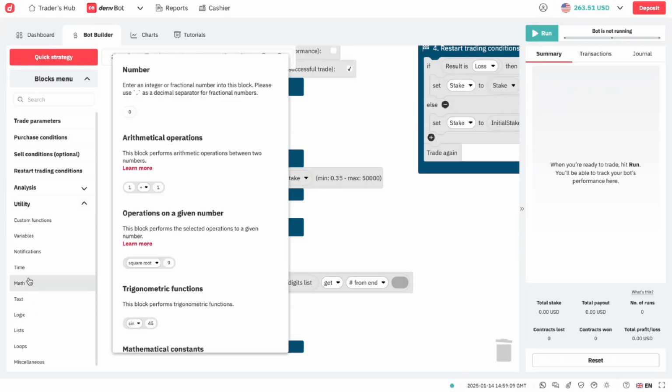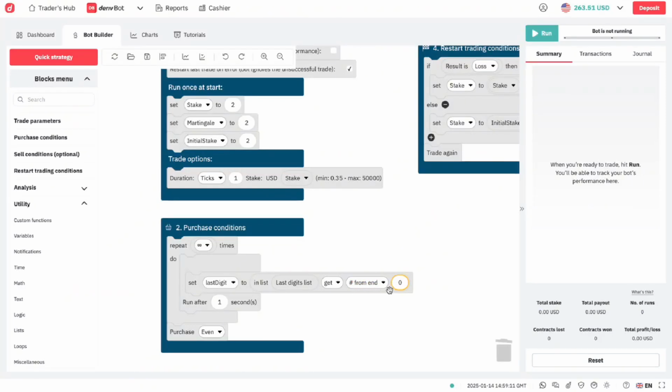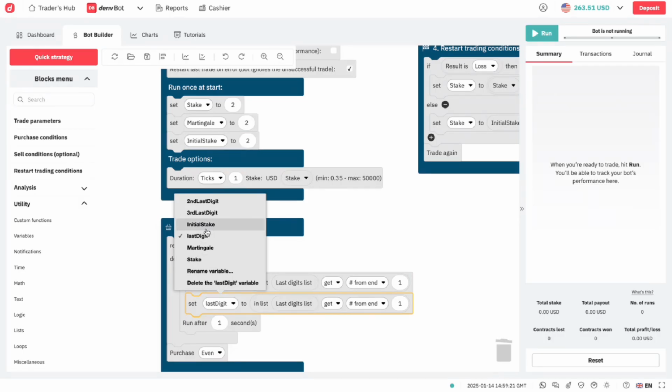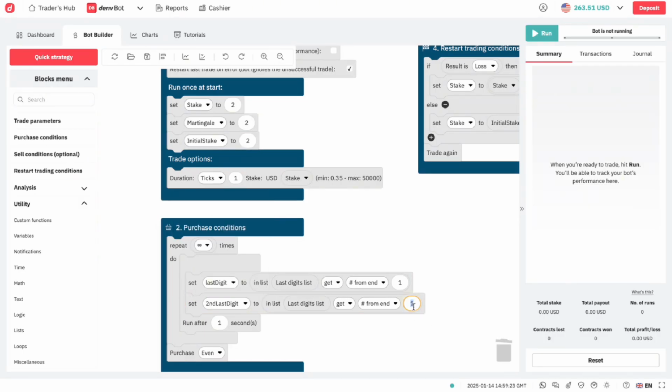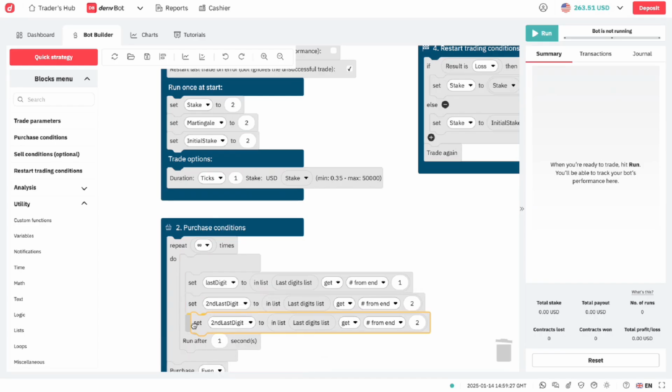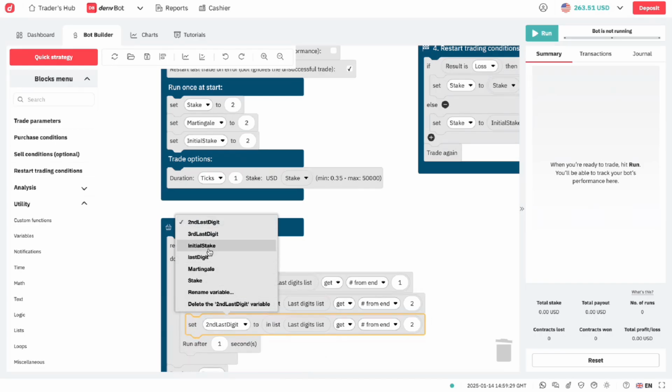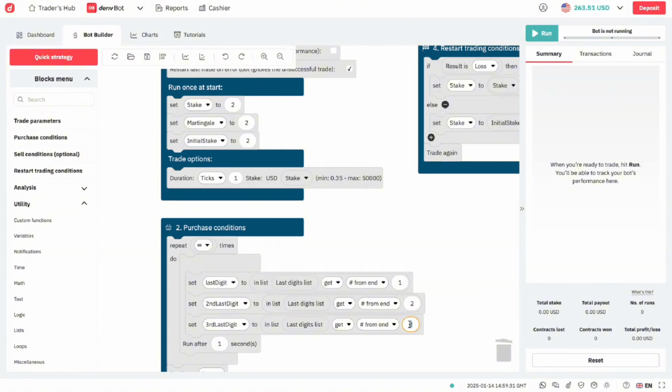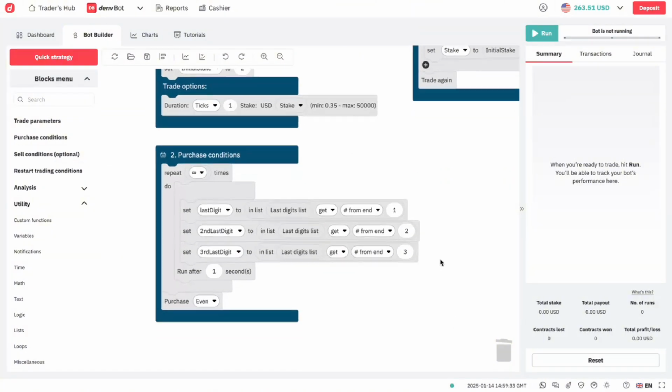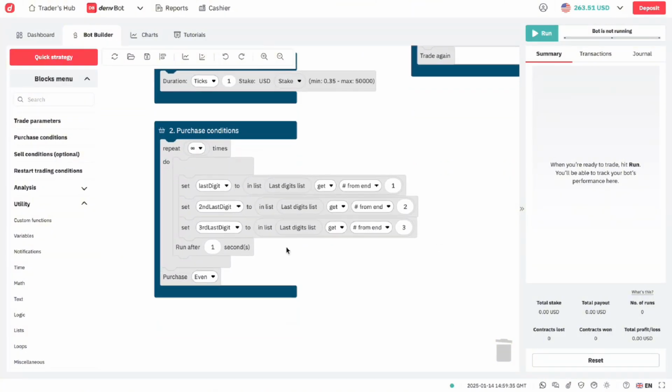So click utility, get math again. The last digit from the end, digit number one from the end, is our last digit. So we duplicate this. Our second last digit is the second digit from the end. And finally, our third last digit, I'm going to show you how you're going to use this, is the third digit from the end. And we have it like that.